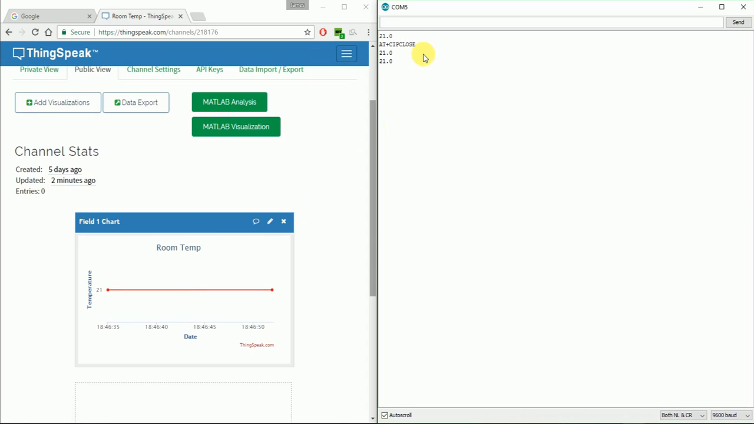And yep, here we can see that. So 21 degrees here, it was registered twice, and we have 21 here and 21 there. So there we go, that's it really. Uploading data to the internet, it's not that hard.